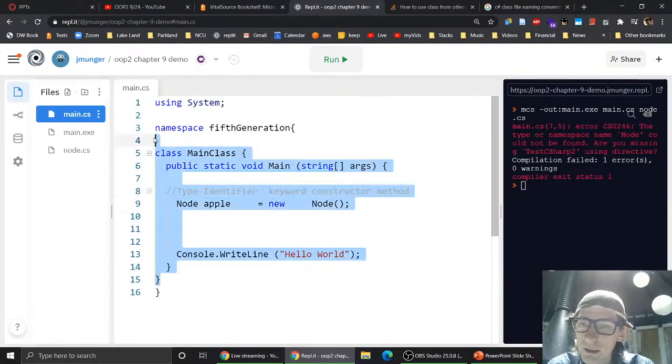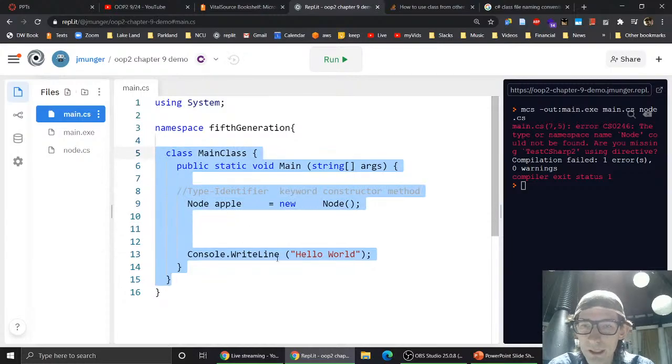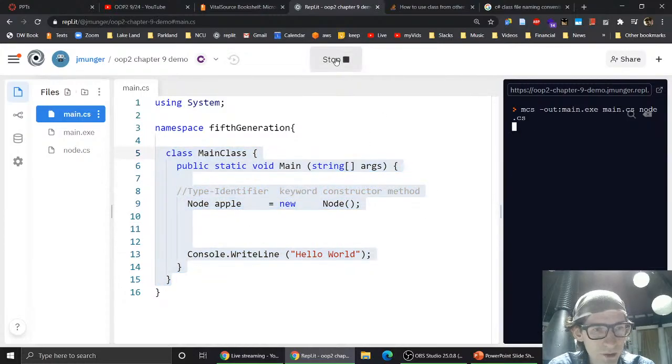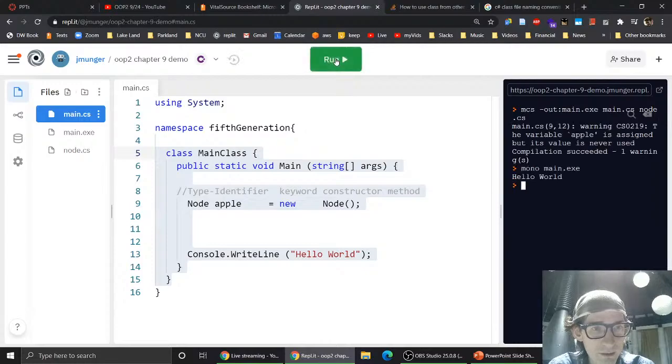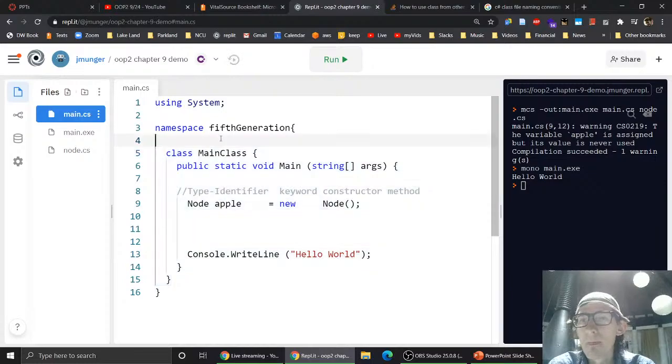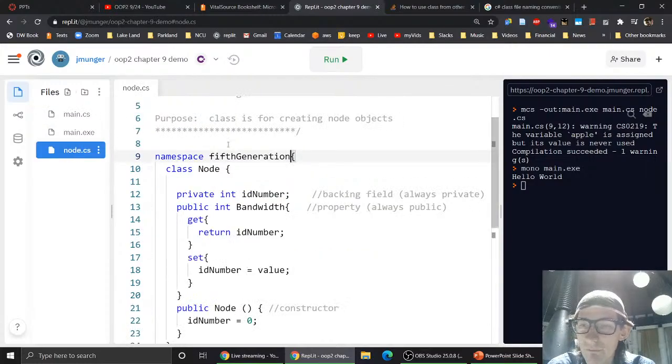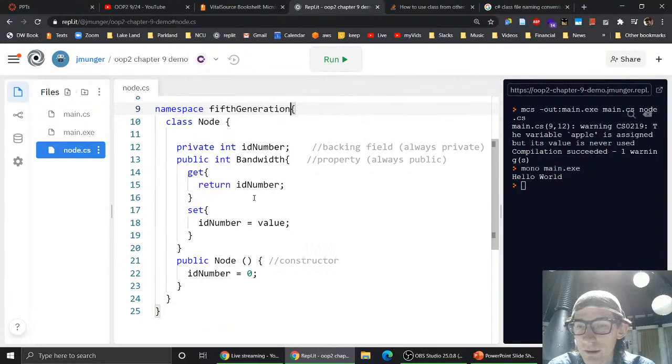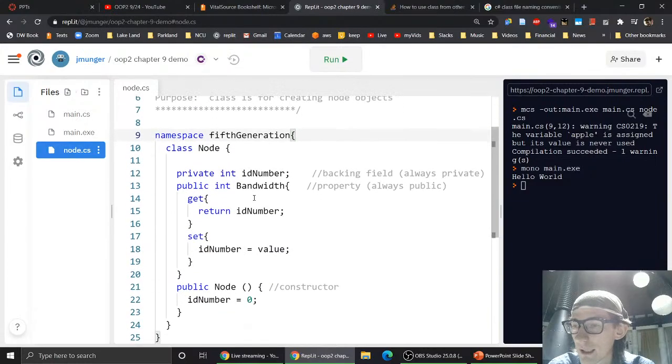this in a level. There we go. Now that those are in the same namespace, and so now our main file can access any public methods or properties that we add to this class.